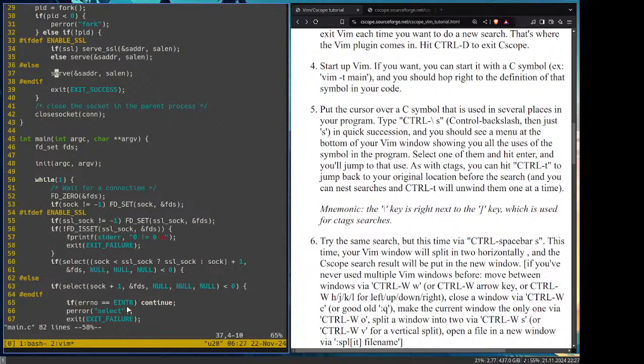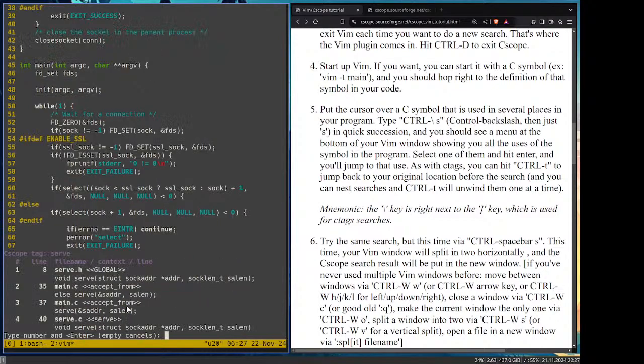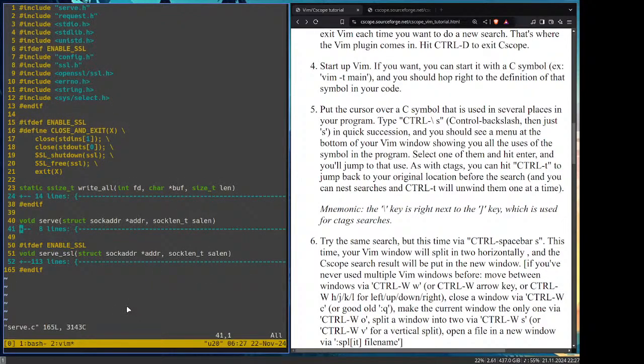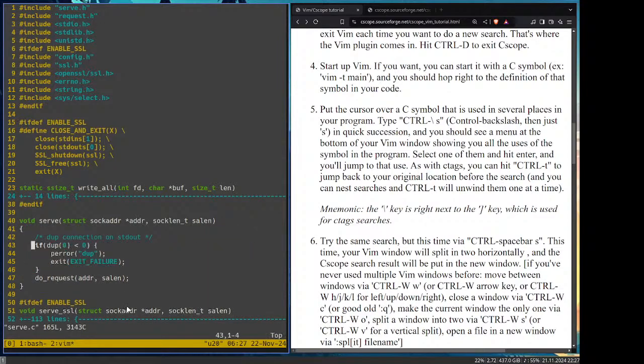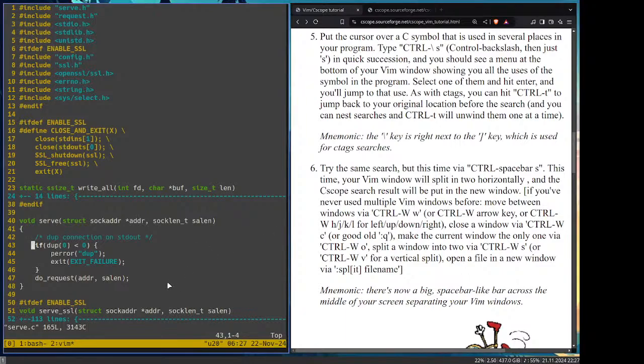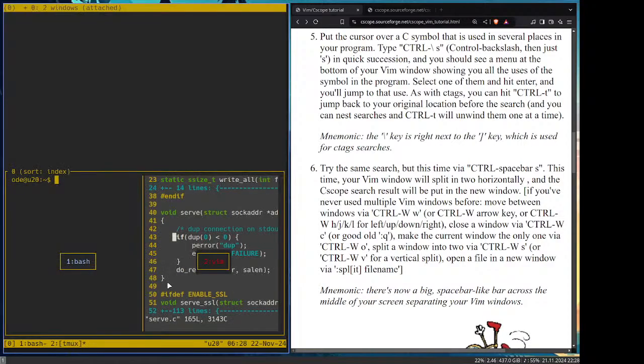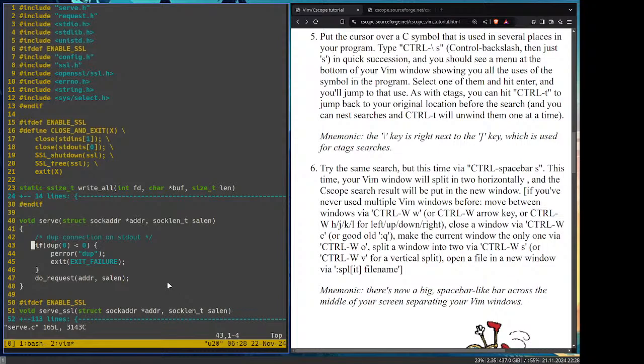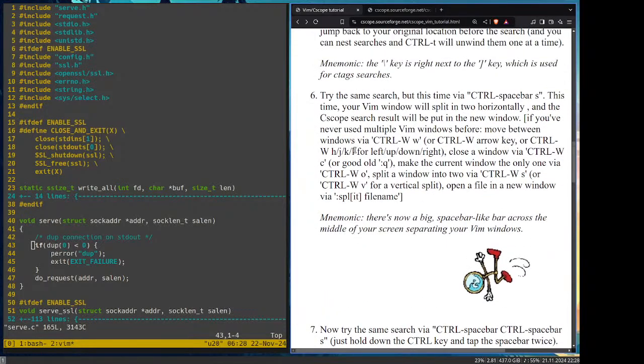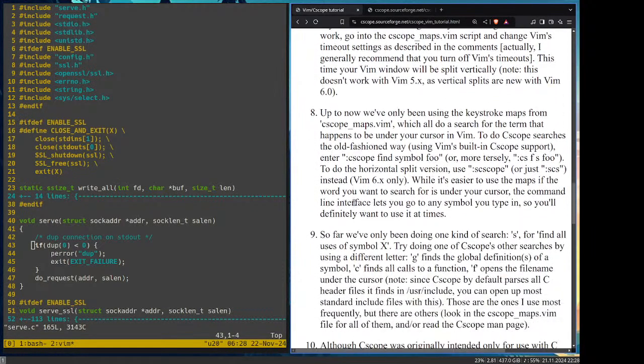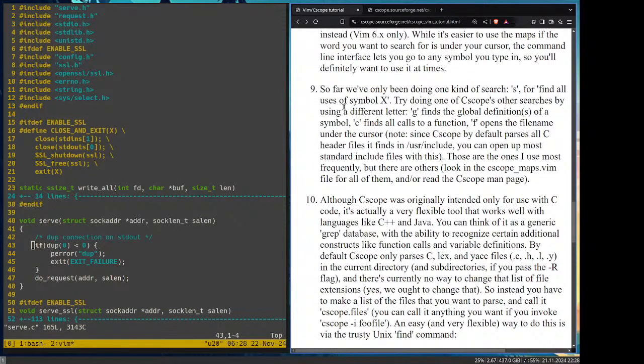Let's look for another one. Control backslash S, and you can map this however you want to. We want the server.c, so 4, where it's defined. Great. Control spacebar S, let's try that. Control spacebar S. Oh, that's tmux. Unfortunately, I mapped my tmux key to Control spacebar, so I can't do that. So maybe if you want to do cscope.